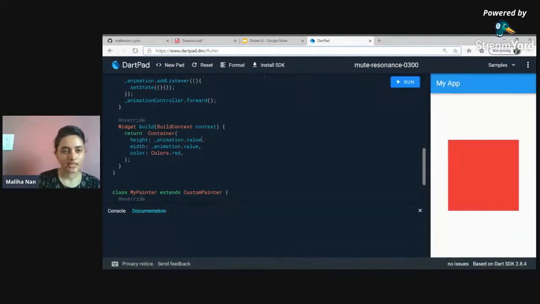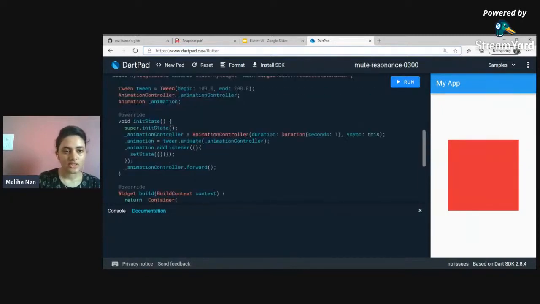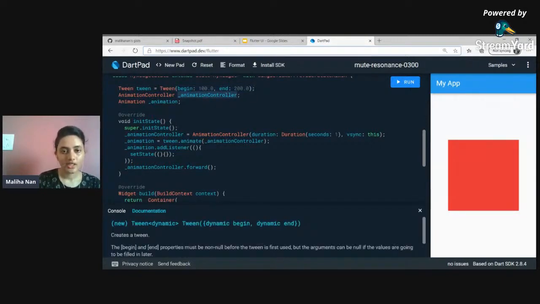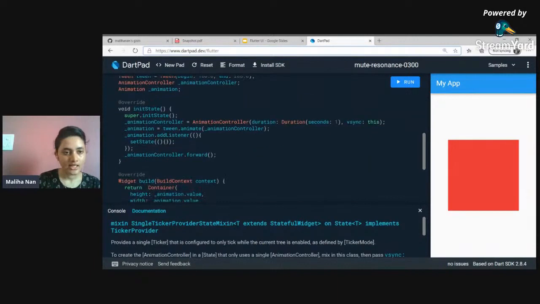Now we can see that it is animating. So why do we require all of these three again? Tween is just giving you the intermediate values that are there. Animation controller is the one which is controlling the animation because it takes in the duration and it takes in this ticker provider, so that gives you the ticks.